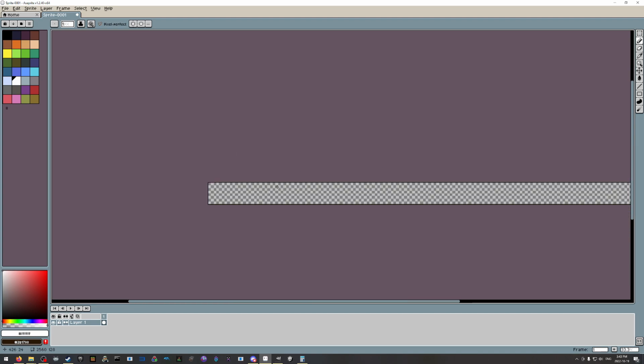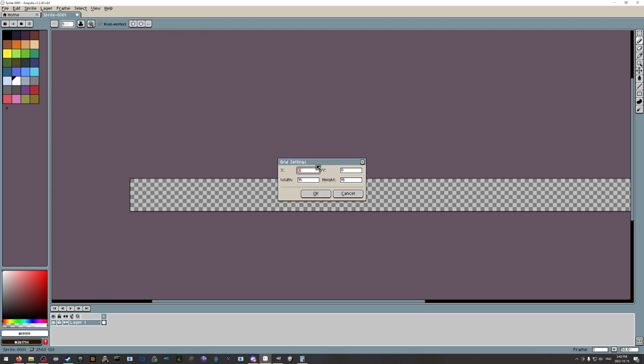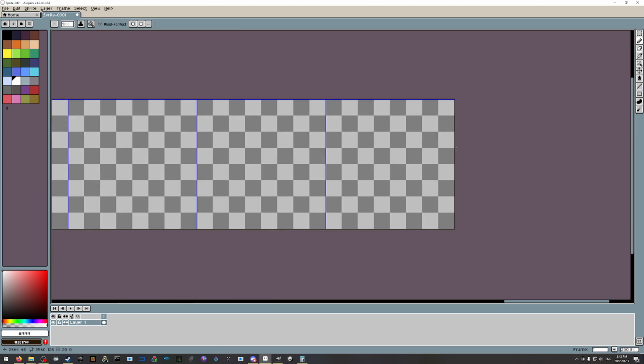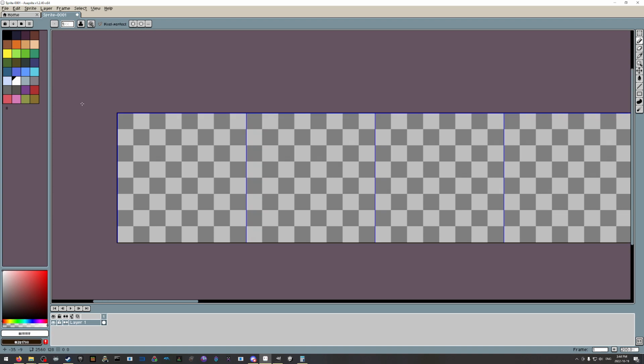And one of the really nice parts about using Aseprite is I can apply a grid. And I can do the exact same thing. So once again, we're going to set it by 128 by 128. And you can see now we've got these really clean lines here to tell us exactly where we're going. And we just got to draw inside the lines.